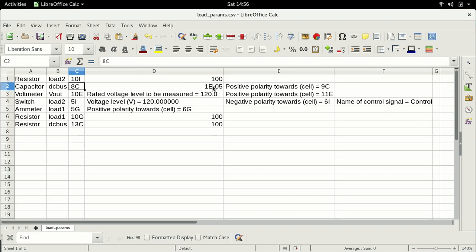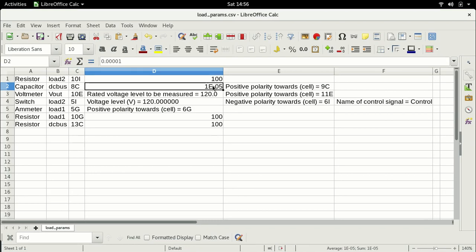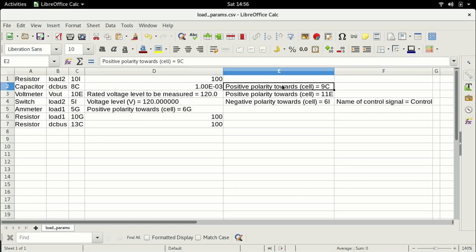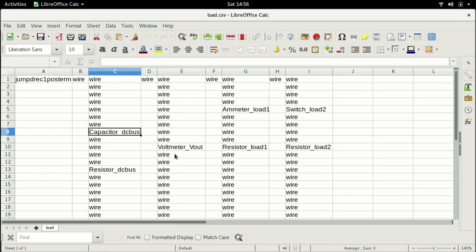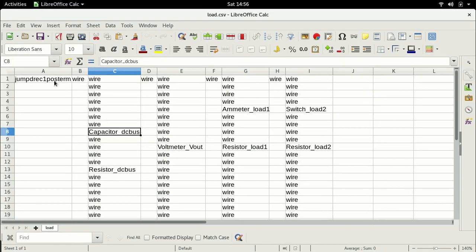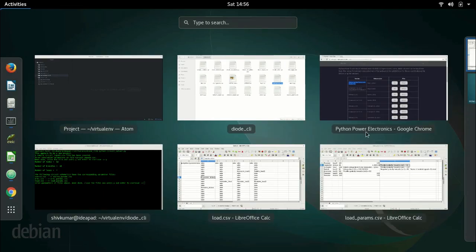The first one is the value of the parameter. The value of the parameter now is 10 microhenry. Like I said, we need this much bigger, so let's increase this to 1000 microhenry. The next one, positive polarity towards cell 9C. Now this is the capacitor, and the positive terminal is upwards, which means that the positive polarity should be upwards and not downwards. So let's go change that.